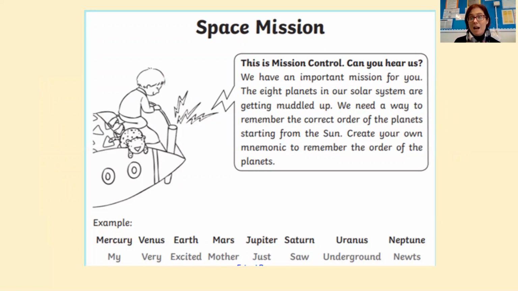Now if you find it really hard to make up your own thing, use some of this and just change the odd word. So for example, I might change the word excited to energetic, and I might change the word mother to mouse. So my very energetic mouse just saw underground. What could I do instead of newts? I can't think of anything. Knits. My very energetic mouse just saw underground knits. So you can just change the odd word.